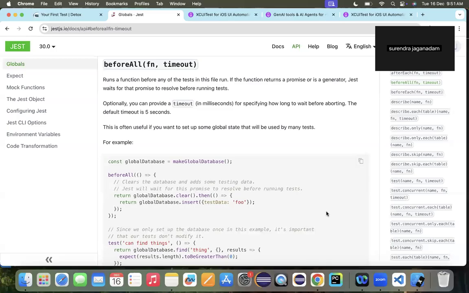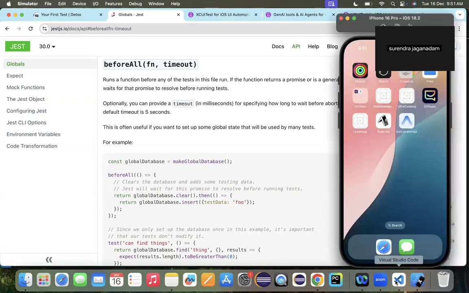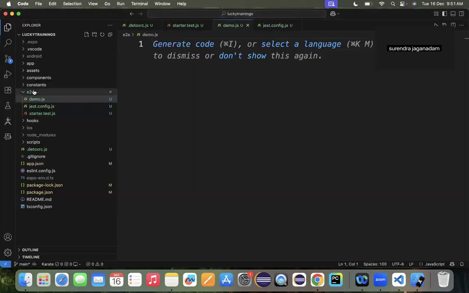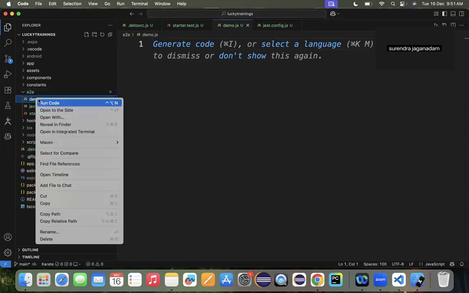Hi, welcome back. So, guys, as part of the previous session, we have seen some theoretical concepts about before, after, before all, after all, and all those things, right? Let us see a practical implementation of that. So, what I have done here is, let me create a new file.